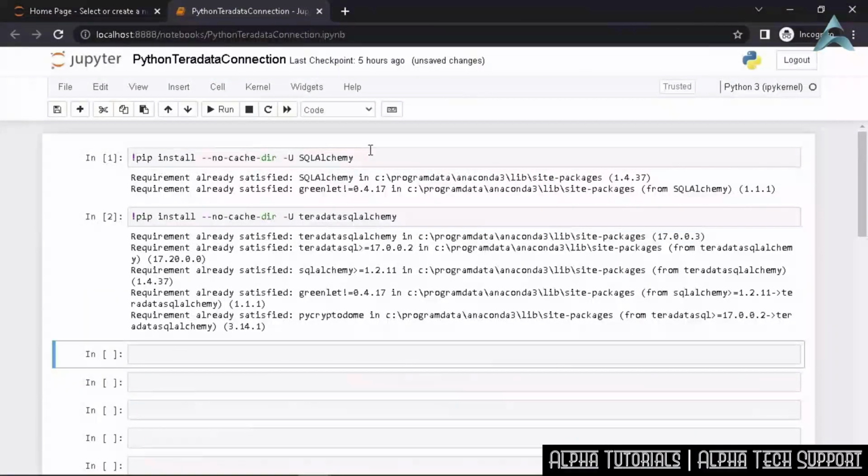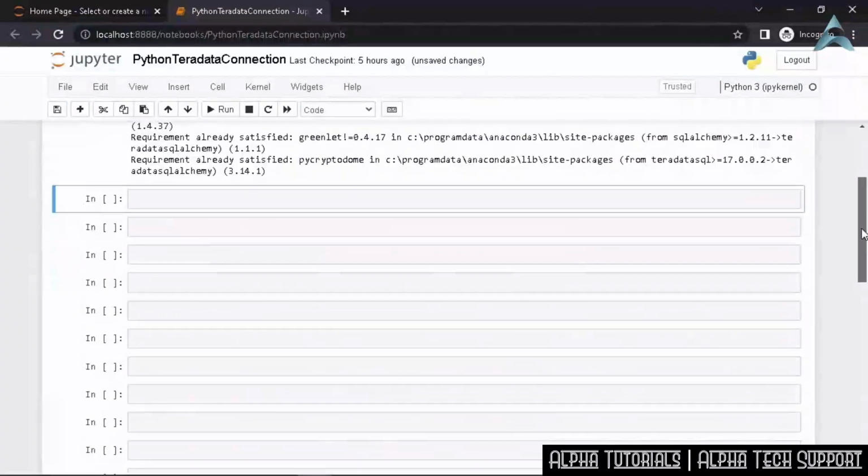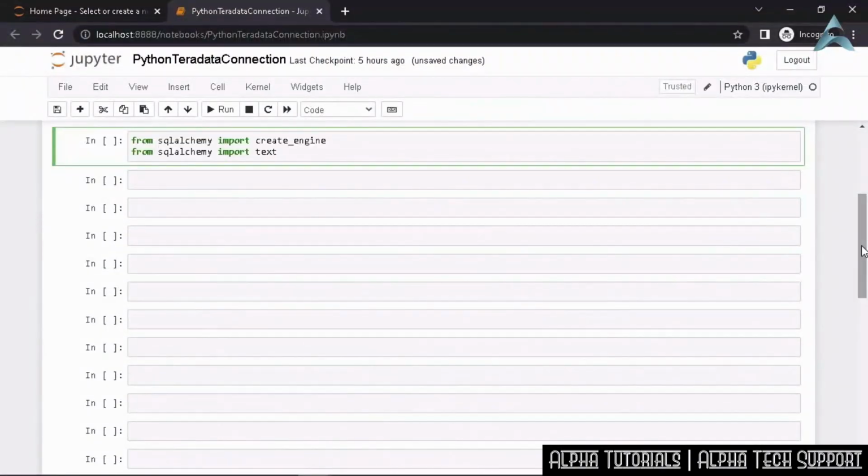Now that we have installed Teradata SQL Alchemy and its dependency SQL Alchemy as well, in order to establish a connection to a Teradata database, from the SQL Alchemy module, let's import create_engine and text. create_engine will allow us to set up an engine which will serve as the connection object to a Teradata instance. The text function will allow us to create SQL statements using strings.